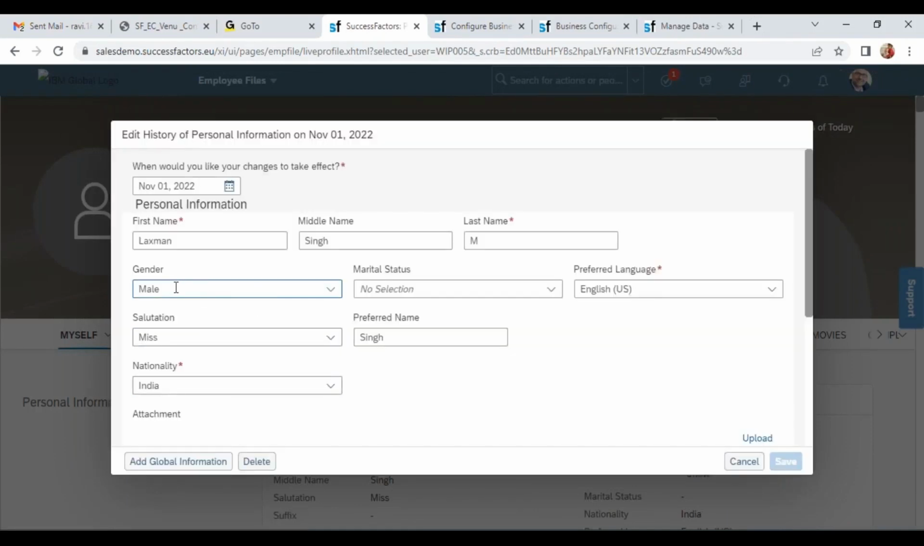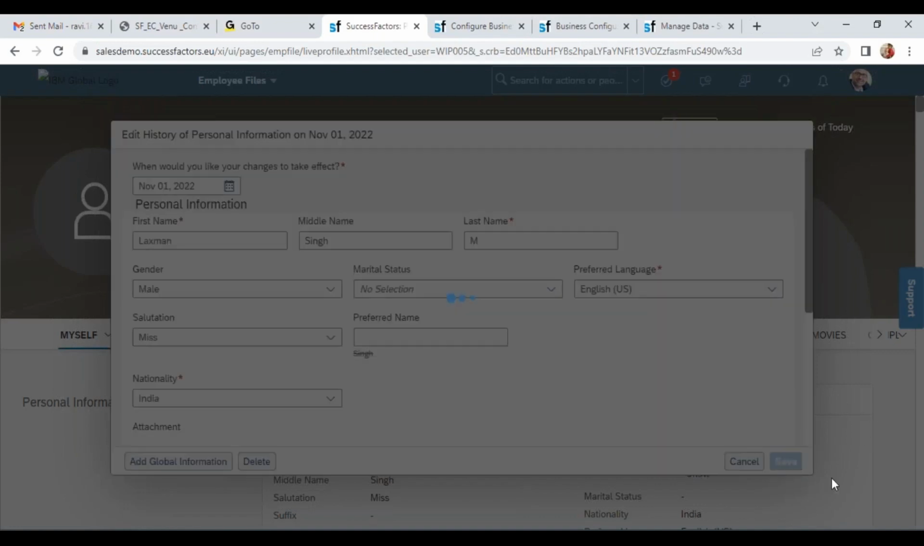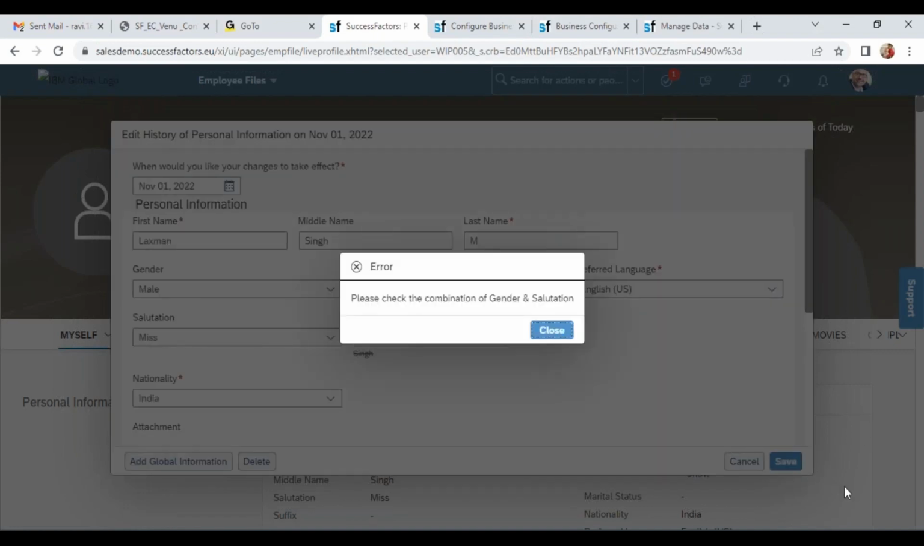Okay, now I'll leave this as it is. Gender is equal to male, salutation is equal to miss. Any of this will also get updated. Preferred name. If you have to save, you need to make some change. So I'm just removing the preferred name so that the system will update the preferred name and also the salutation. Now just click on save.